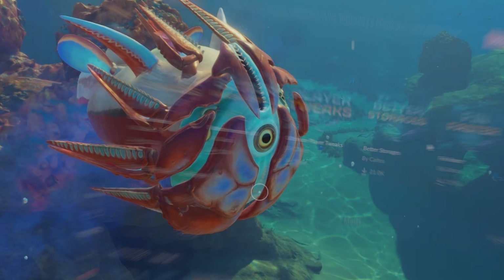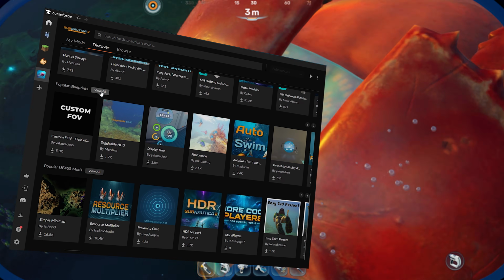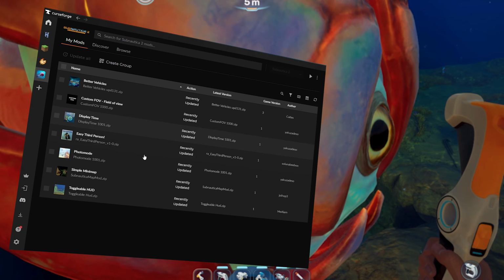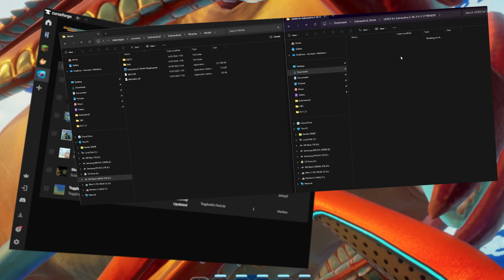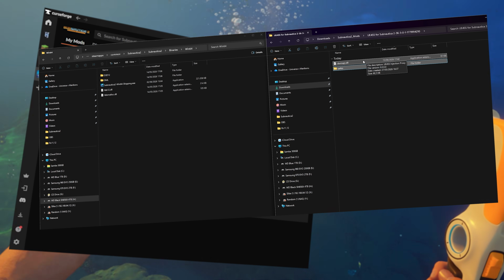The first is the easier one, using the CurseForge mod loader, if you just want to load mods as easily as possible without much stress. I'll also show you how to install them manually for better mod support and a deeper understanding.